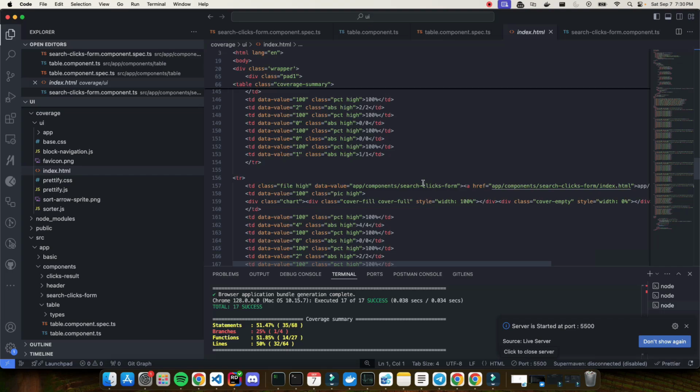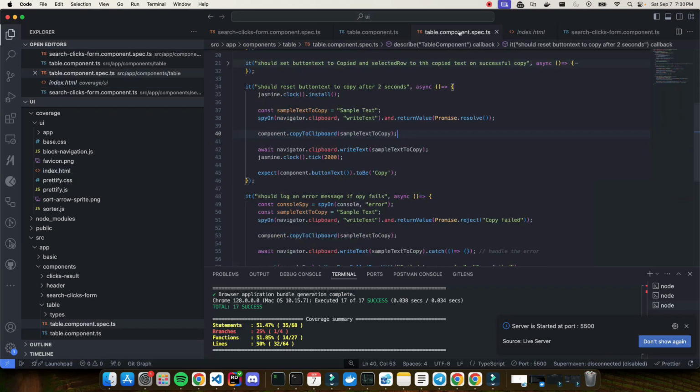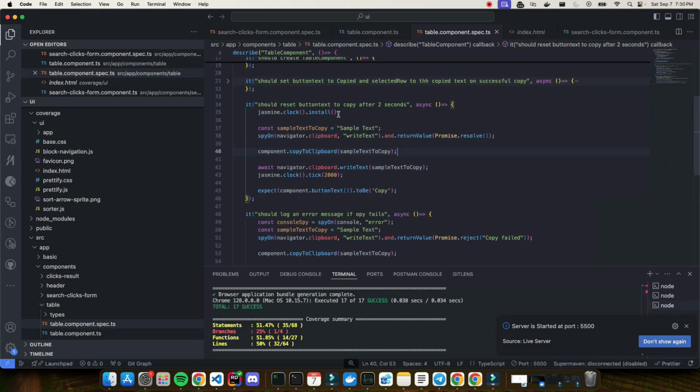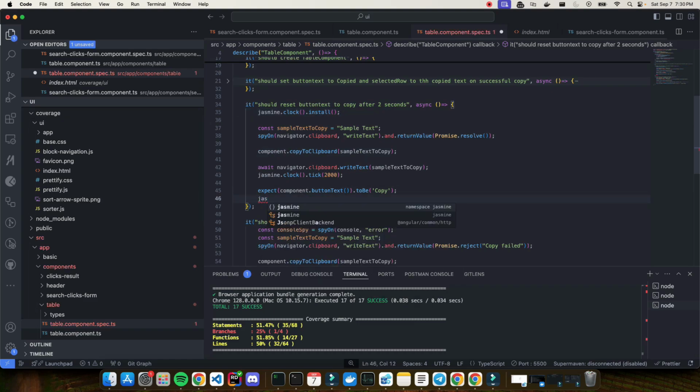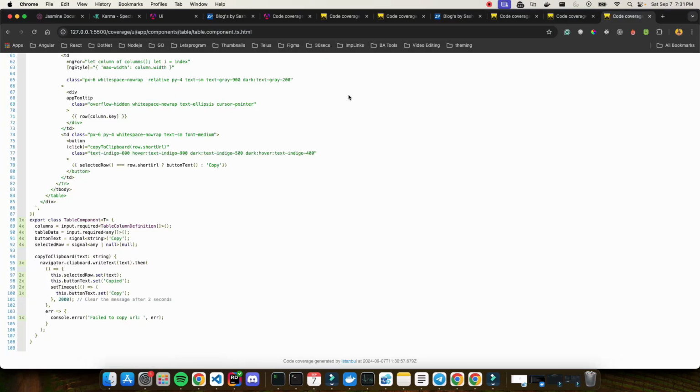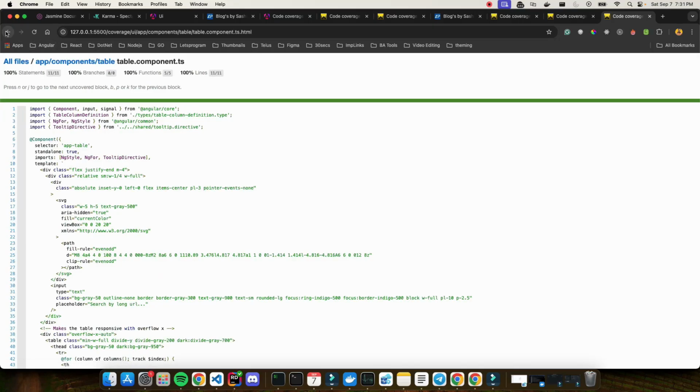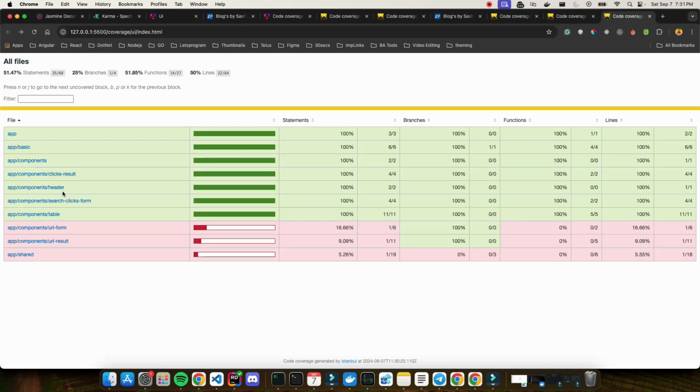But I just saw one problem there just by analyzing this: I have installed this Jasmine clock, but I was not uninstalling it. Once the test case is done, you also have to make sure that you're clearing this. So I can say jasmine.clock.uninstall, so we don't need it anymore, we can uninstall it. Okay, and save the changes, and everything should still be the same. Now I'm so happy to see that we have 100% coverage for whatever components we have touched till now. Okay, so we have click result, search form, and table.